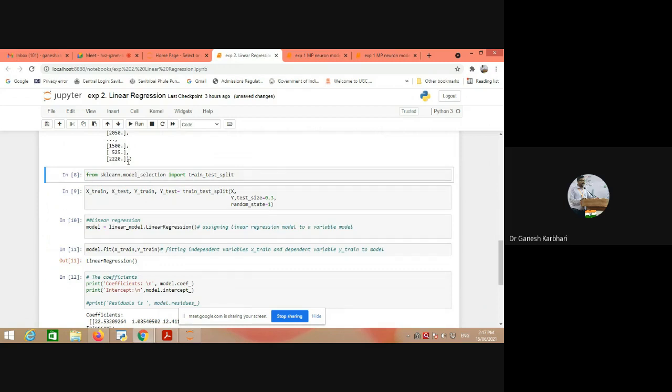The next thing is to split the data for training and testing purposes. Generally, we use 70% of the data for training and 30% for testing. So the next part is to split the data. Whatever data set we have should be split into training and testing parts. So we have split the data into a training and a testing part.